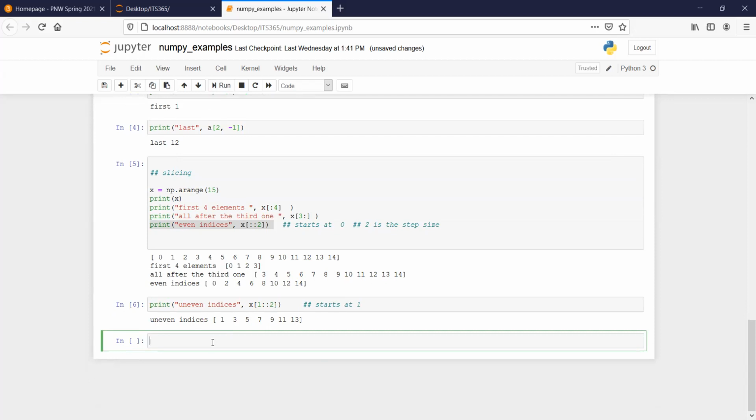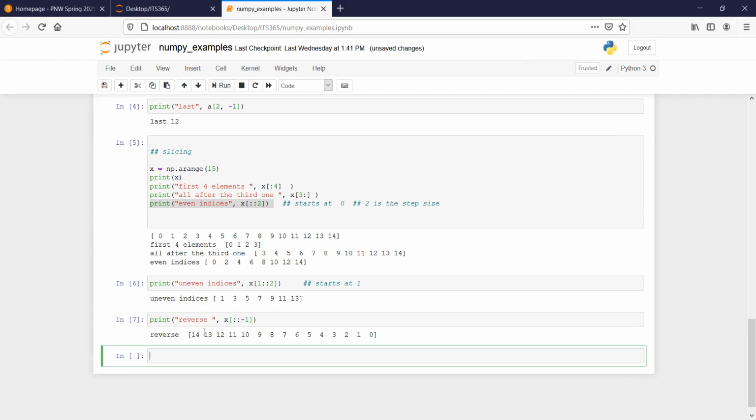Now, let's say that I want the array in reverse, so I can do print reverse, and then X, from beginning to end, but the step size is -1. That indicates the step value is negative, so it starts at the last element. It kind of implies that. If I do this one, you can see it started at 14, and it just worked its way down from 14 to 0.